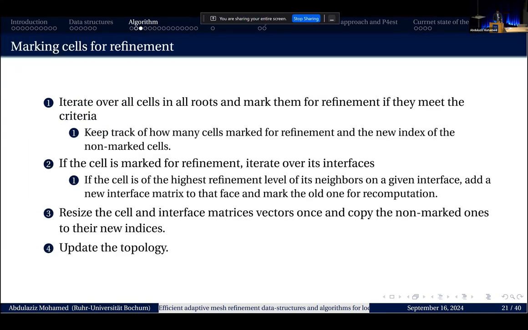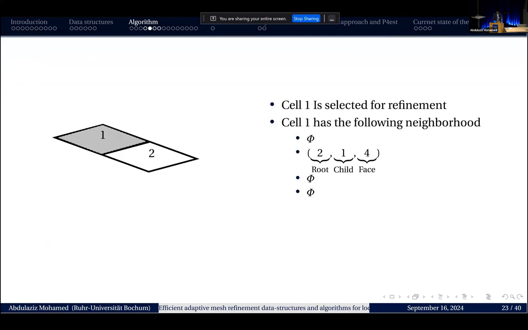And the topology is not like the full topology we have in Ferrite. It's a very simple one. It only stores the neighbors of the cell on each face. And then there is a simple case of refining.